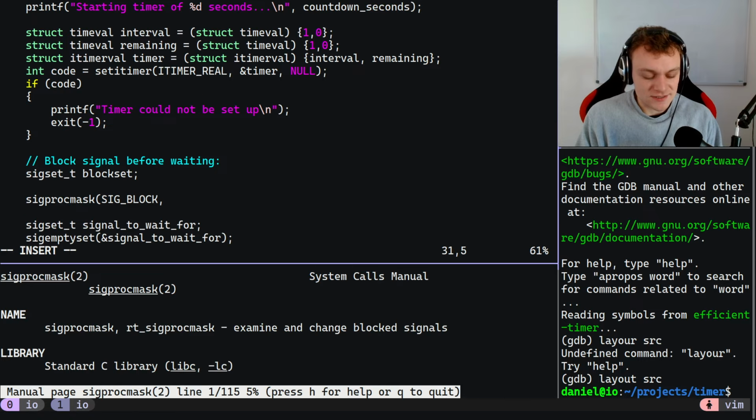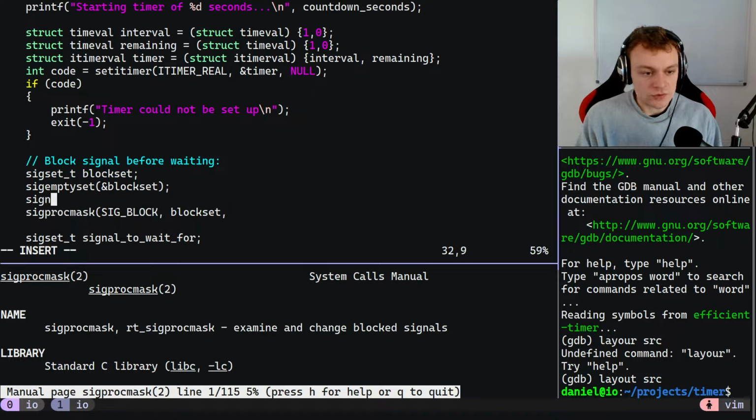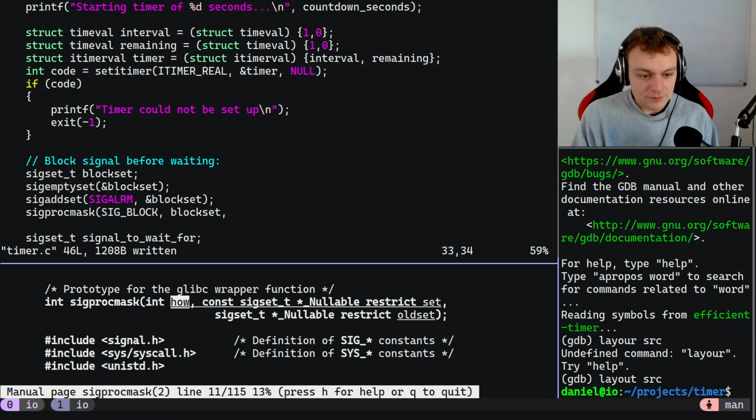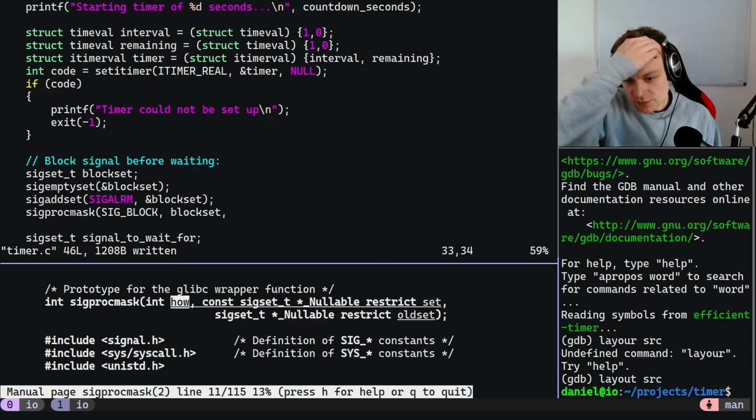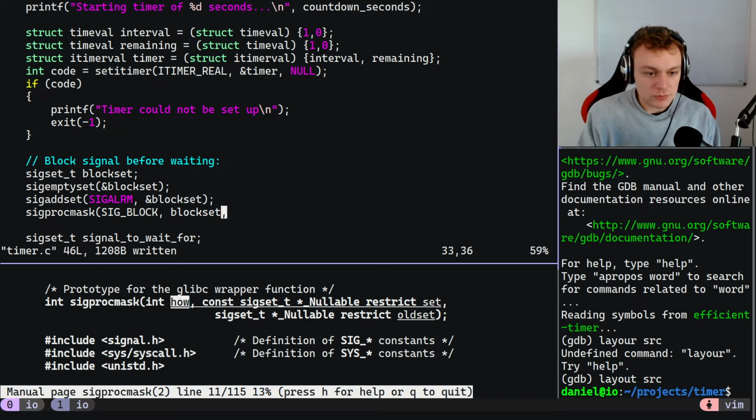Block set, and block set is sigemptyset. Specify the address of block set here. Which signal do we want to block? We want to sigaddset. We want to add SIGALRM to the block set. Recall the syntax as such. And now the last argument is the old set, which we don't need. So probably we can keep it NULL.